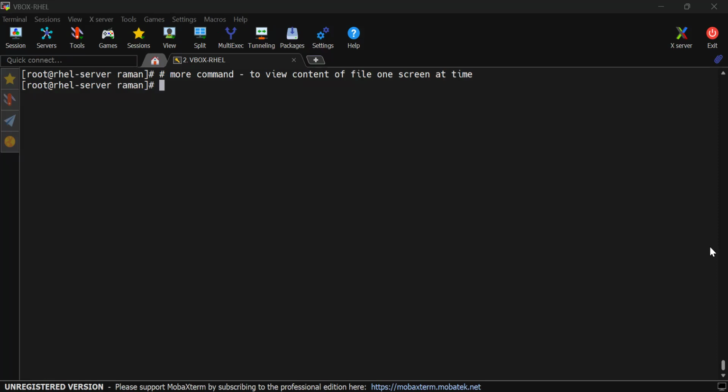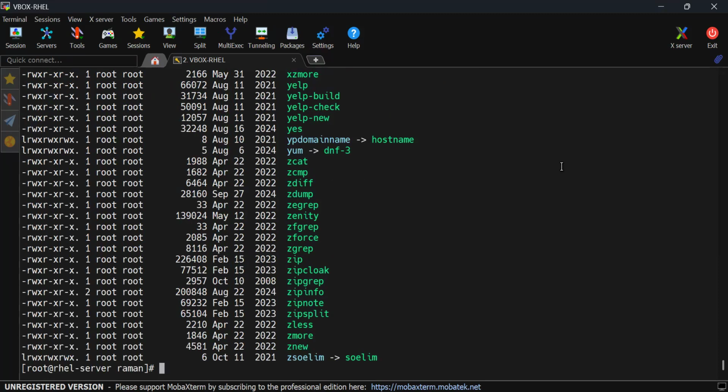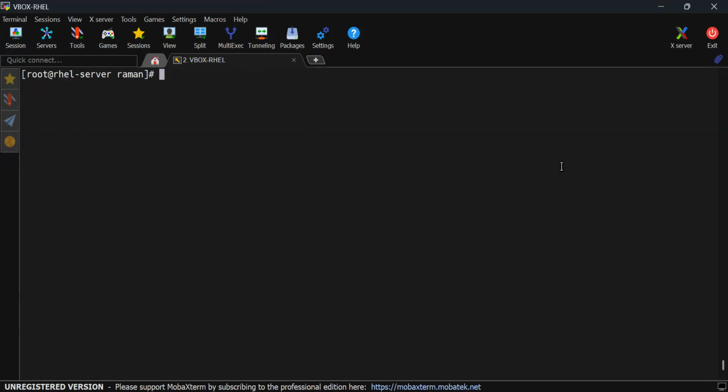To create such a file, I'm going to list my bin directory. Here I can see there are a lot of files and folders. So I will put all the content of this output into my file. I will call it list of bin. This is my file name.